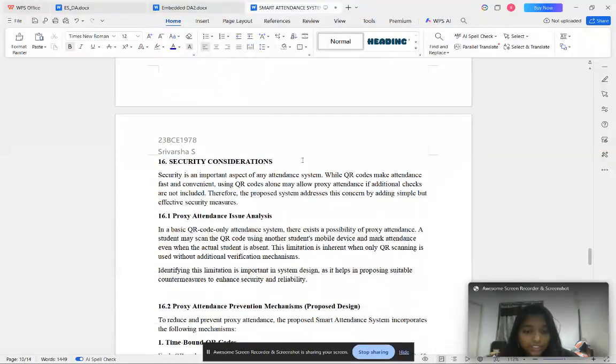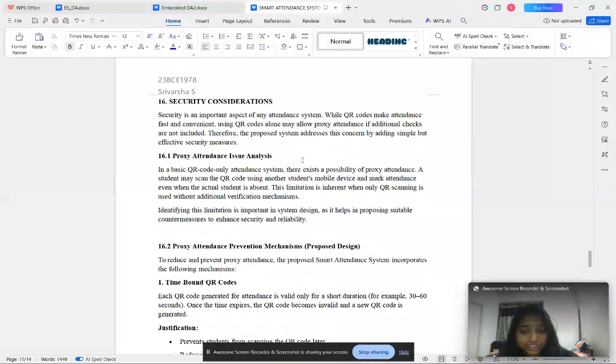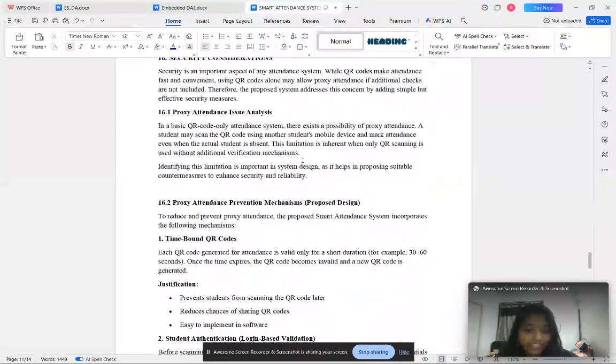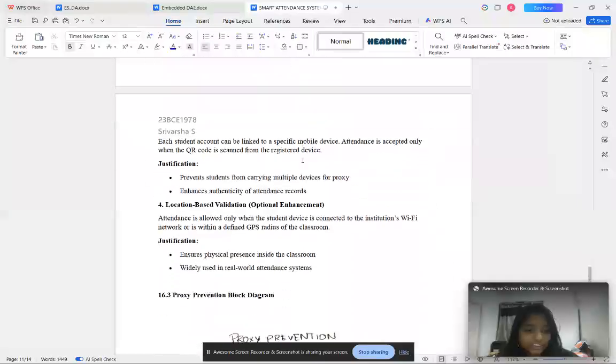So the security, which is the most important part of this, here I have addressed the proxy attendance. To reduce the proxy, I use time-limited QR code, validation checks, optional authentication. So this improves the system security. And then the advantages and the applications.